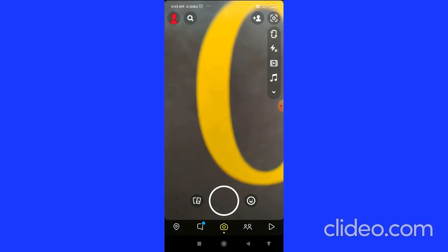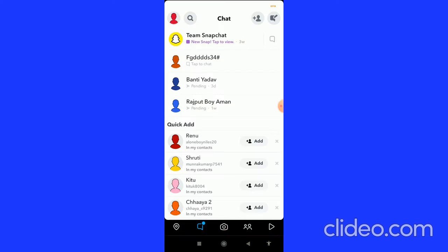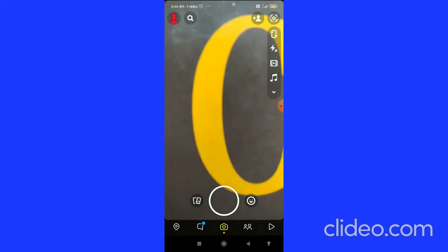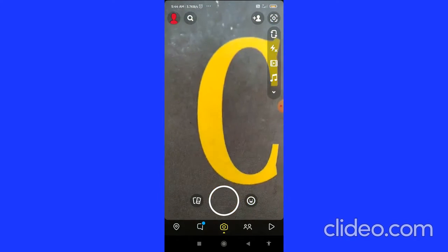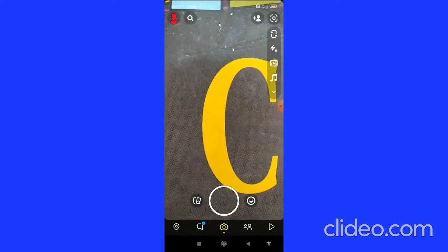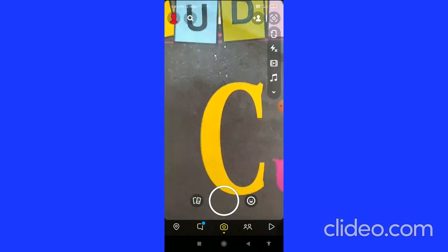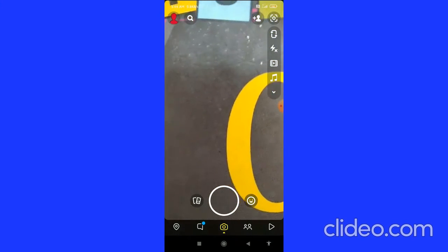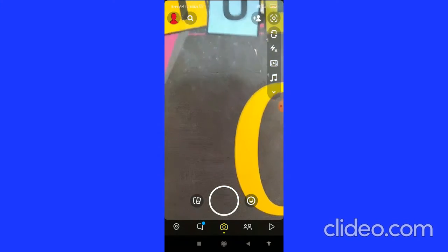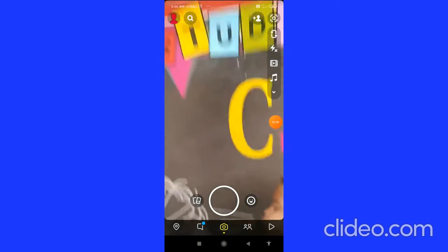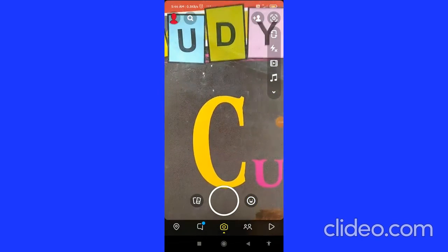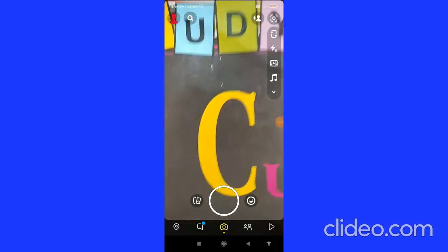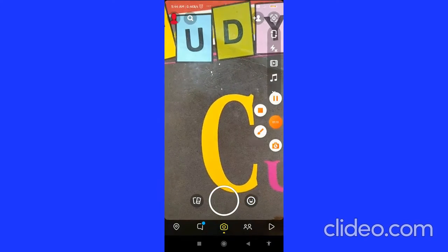When you go again to your Snapchat, you can screenshot any of the chats or any of the snaps that you want. Let's see, I screenshot this photo. So you can screenshot any part that you want. To take a screenshot, you first have to click on this orange icon.